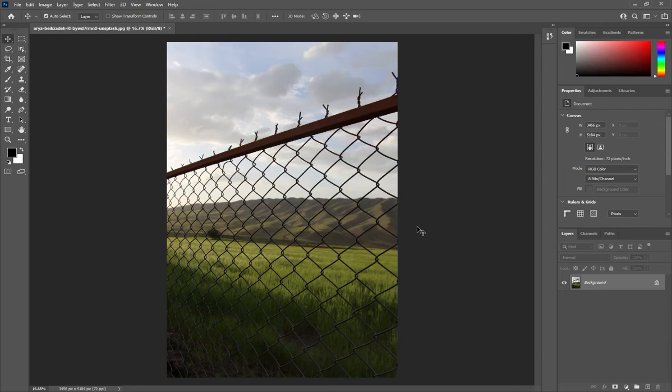Hello, welcome back guys. Today in this tutorial we are going to show you how you can easily remove the fence from the picture in Adobe Photoshop CC.